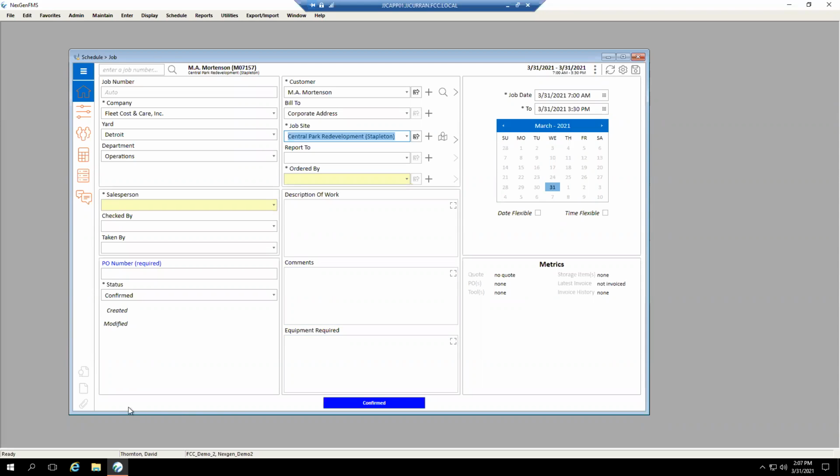The next section I want to highlight is the footer. The footer is at the bottom. This is going to house the job number. Once this job is saved, it'll show the job number and then the status of the job. Again, this footer is going to persist across all tabs, so you always know that information.